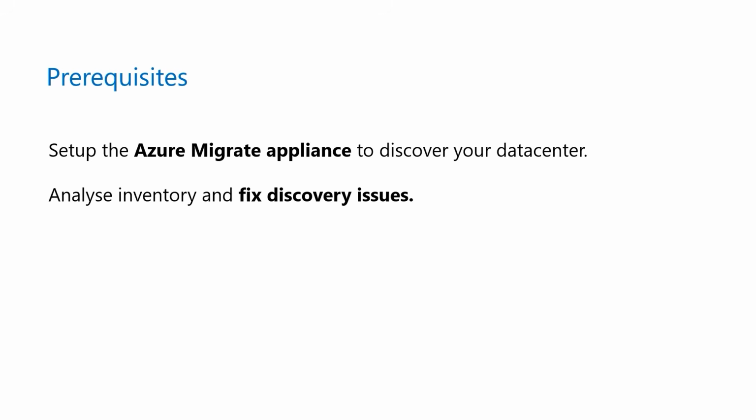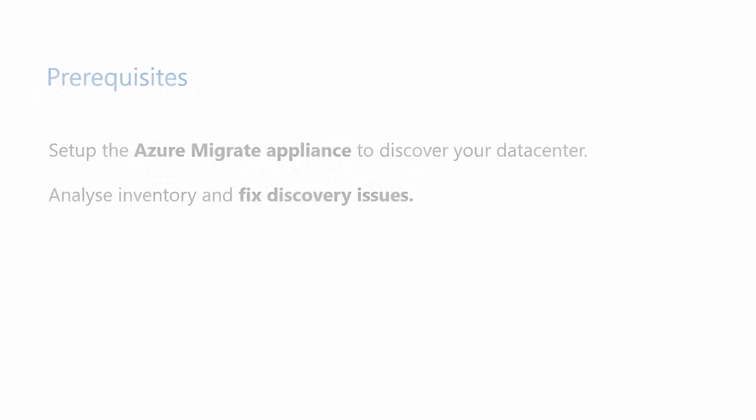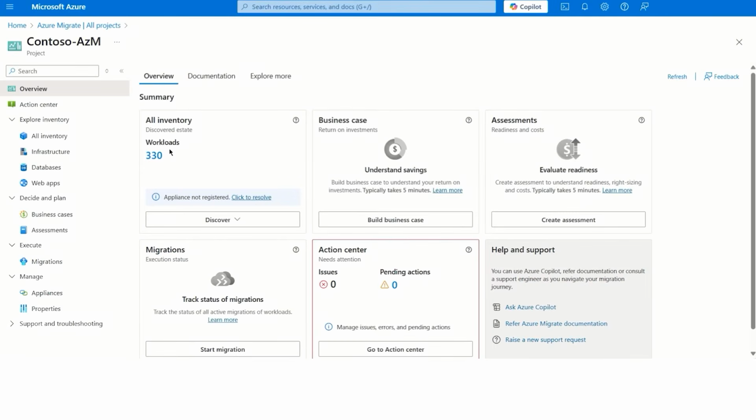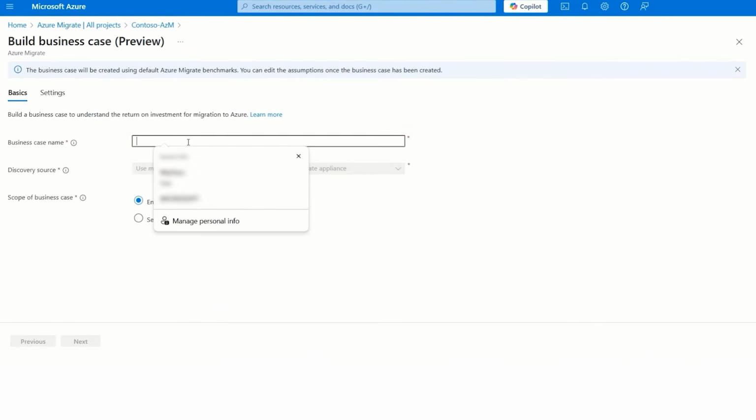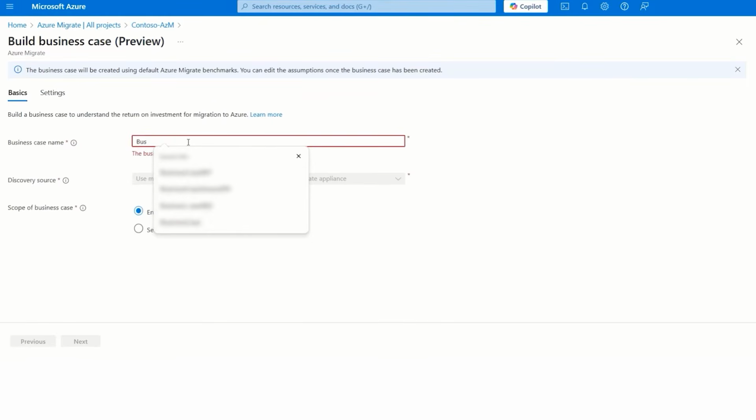Let's move on to a project where we have already discovered the data estate that you intend to migrate. The new overview screen comes up, which helps you navigate through your migration journey in a structured manner. You can see the discovered inventory, and there are no visible discovery issues in this scenario. To envision savings and ROI for migrating to Azure, let's click on Build Business Case. Give the business case a unique name.